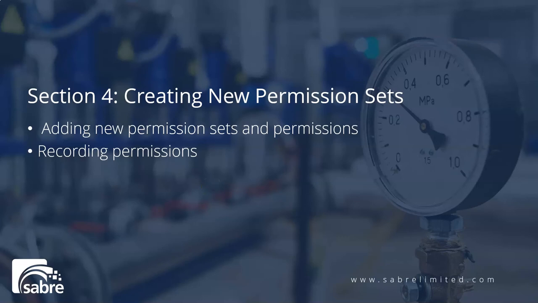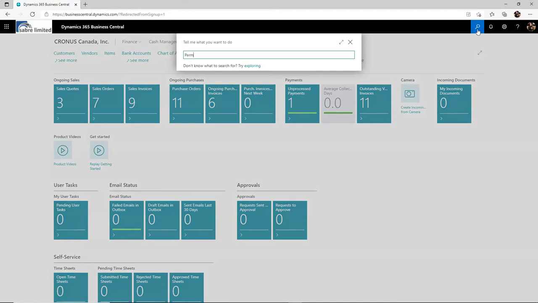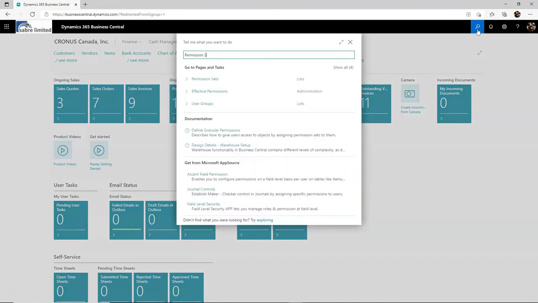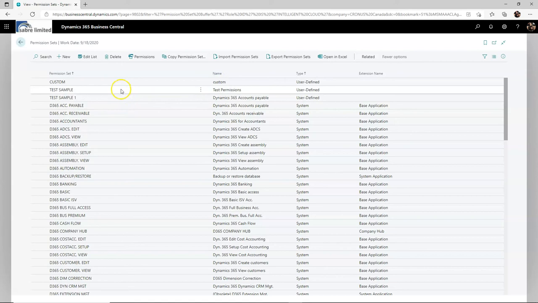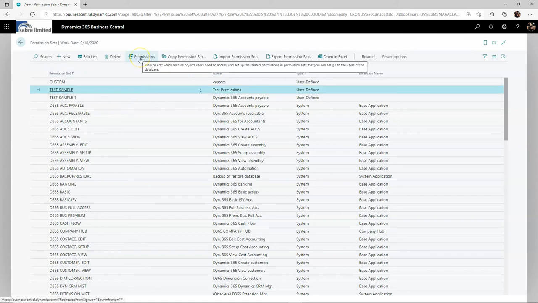There are a couple different ways to create new permission sets in Business Central. One way is to manually add the necessary permissions to the permission sets. The other way is to use a record feature that tracks the permissions in the background and allows you to roll those into a permission set fairly quickly. Let's take a look. Search for permission sets. Select the permission set you wish to edit. Click on Permissions.